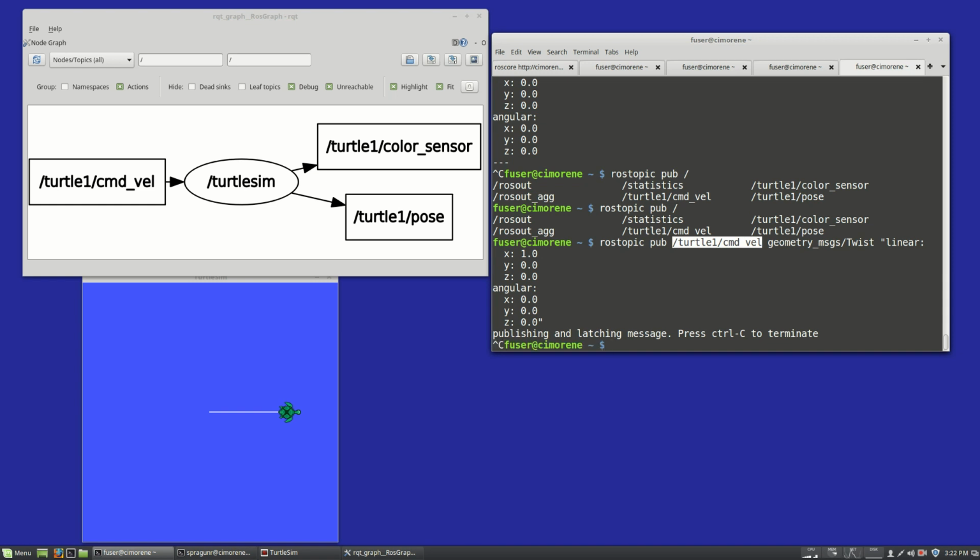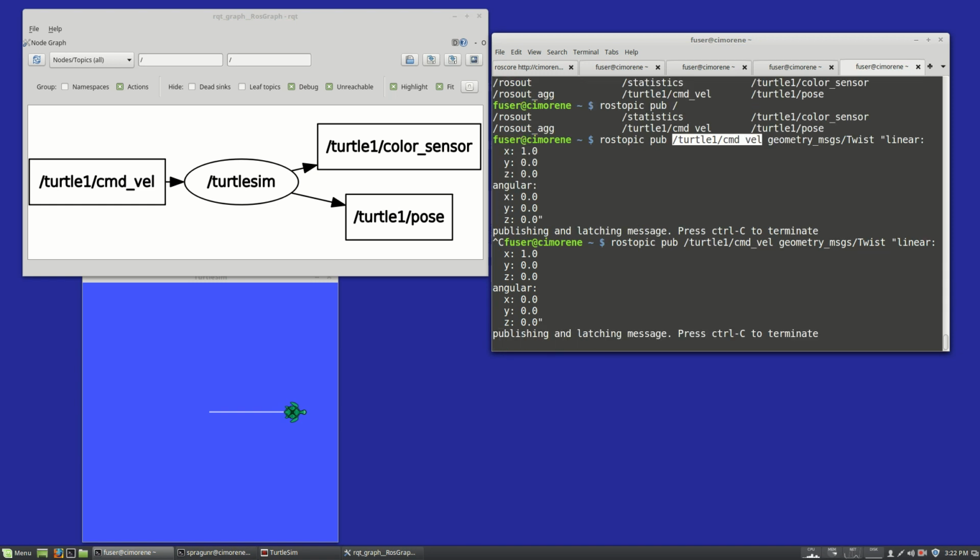So I'll do that again, keep an eye on the turtle. He moved. He just moved a little while and then he stopped. That's just how this particular robot works. Every time it receives a message, it follows the orders of that message for a while, and then it will stop and wait for the next message.